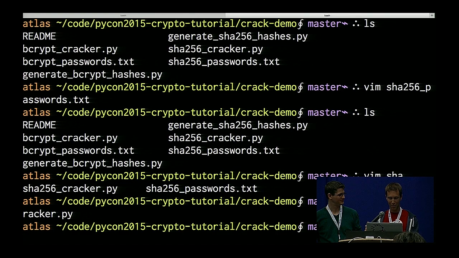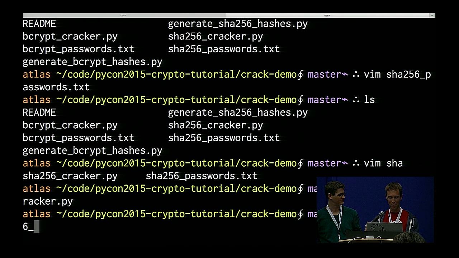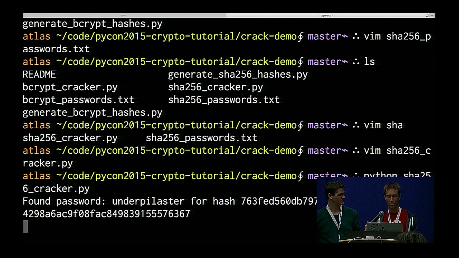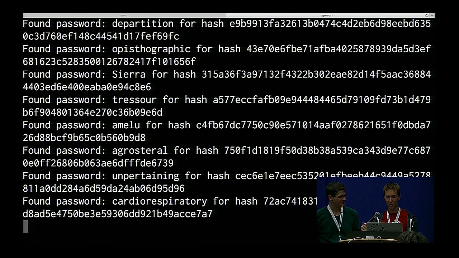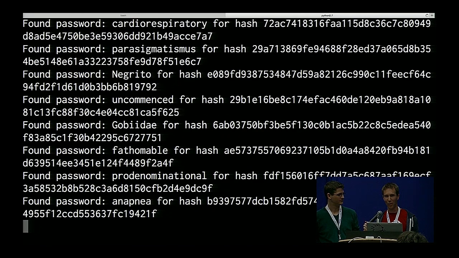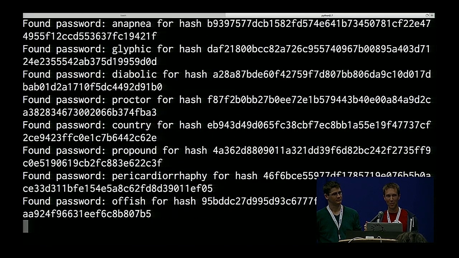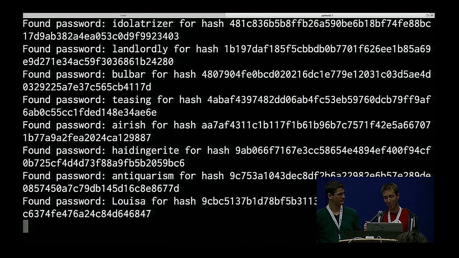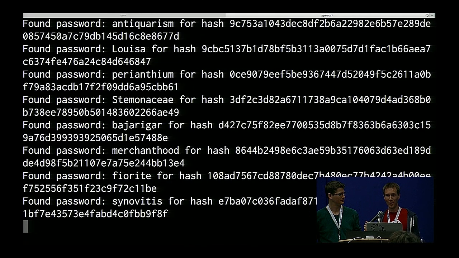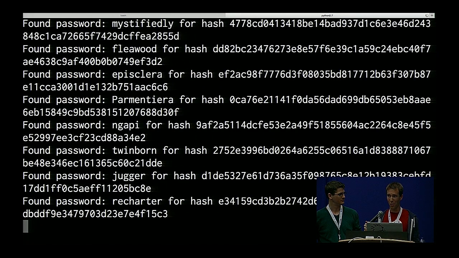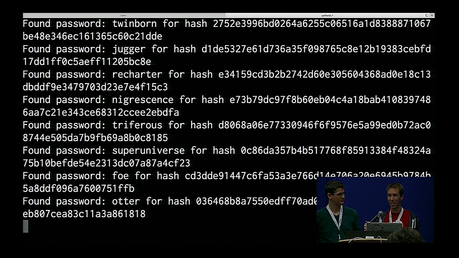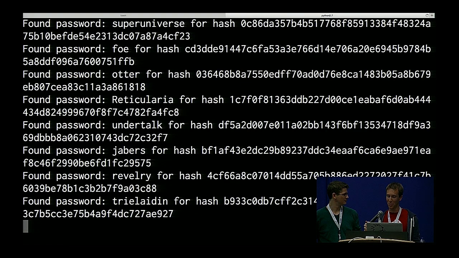However, as we mentioned, SHA-256 is designed to be fast. So this is how long it takes to crack passwords. Every time you see a line, that means it has found another password that it has cracked using as many hashes as it needs to. So as you can see, a single SHA-256, even with a salt, is not a protection. And that's just with a single core on this laptop. You could easily scale this much more.